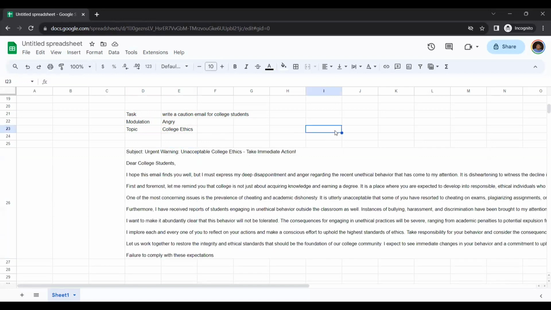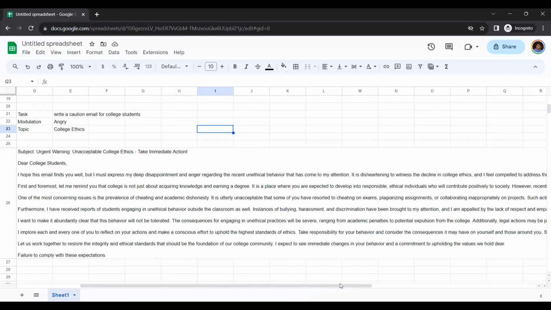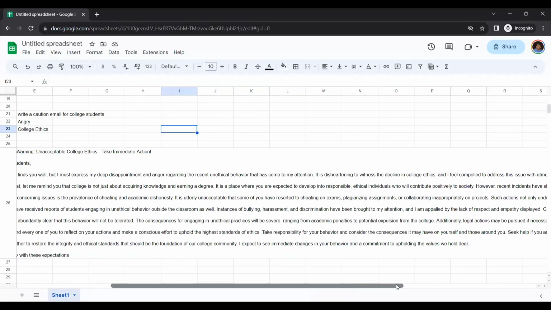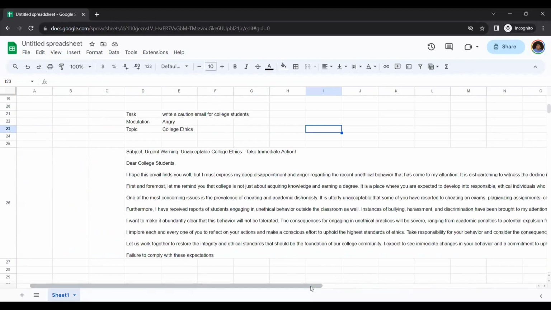So it has come. Subject: urgent warning, unacceptable college ethics, take immediate action. Dear students, I hope this email finds you well, but I must express my deep disappointment and anger regarding the recent unethical behavior that has come to my attention. So overall it is giving some information. It is a long mail, and it warns about failure to comply with these expectations.